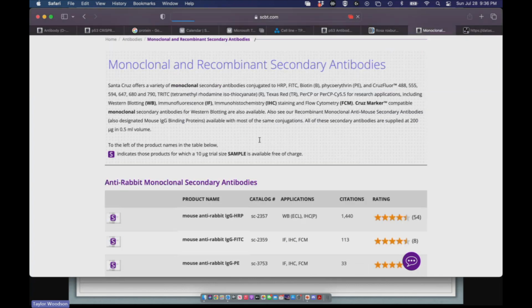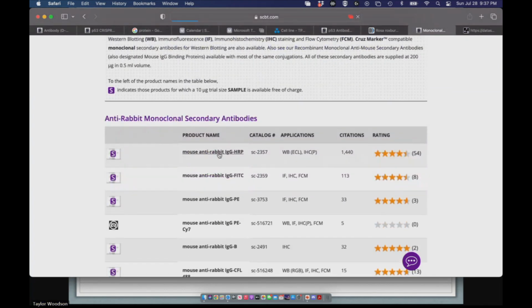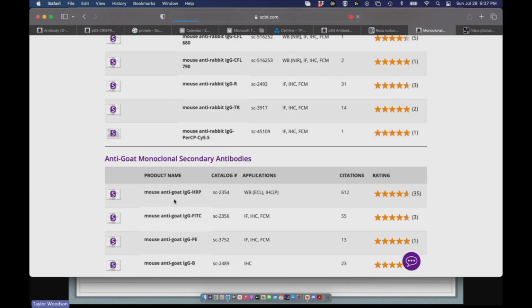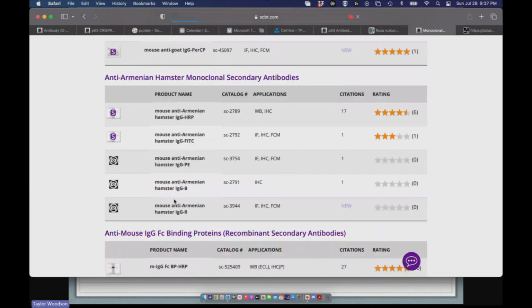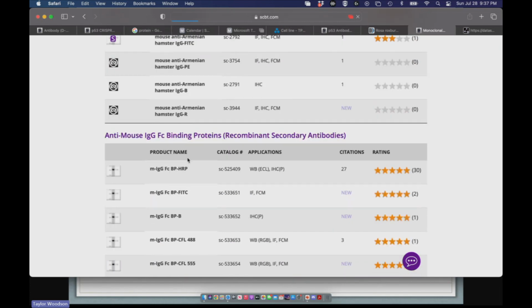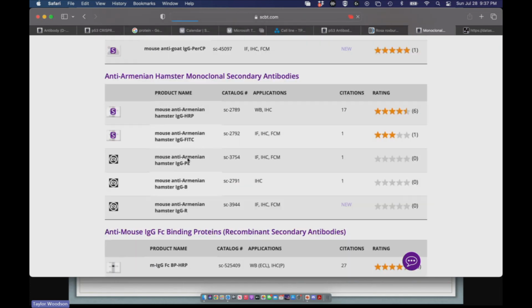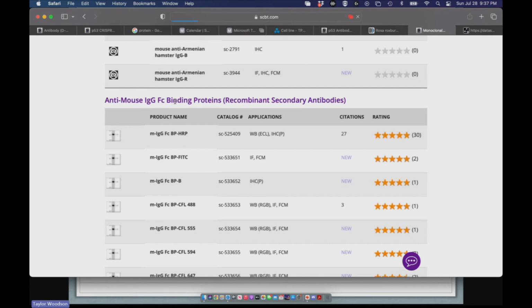So as you can see, we have anti-rabbit. We have anti-goat, anti-hamster, all of these things. Now, eventually we'll get to this point where for our secondaries for the mouse, we actually label them slightly different. We don't call them anti-mouse in the actual description here, but they are. You'll see right here, it says anti-mouse binding proteins.